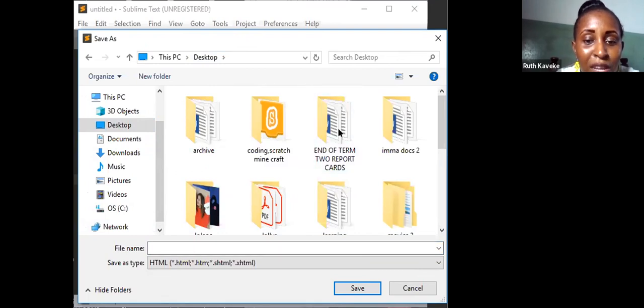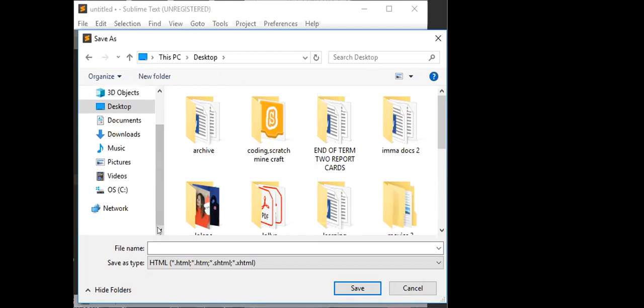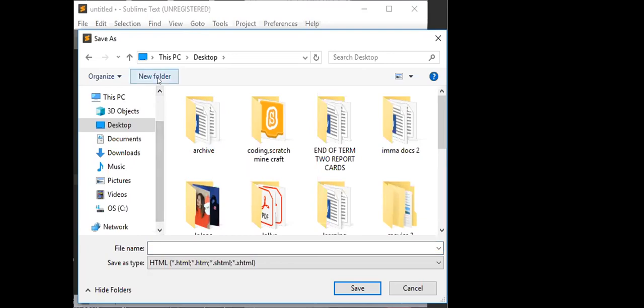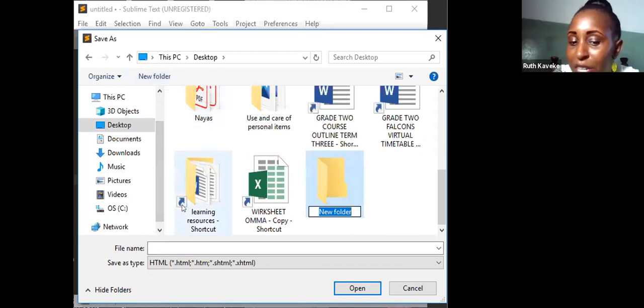Have you seen new folder? Just on the gray part, there is new folder. Are you able to see new folder? Yes. And then rename that folder web development.